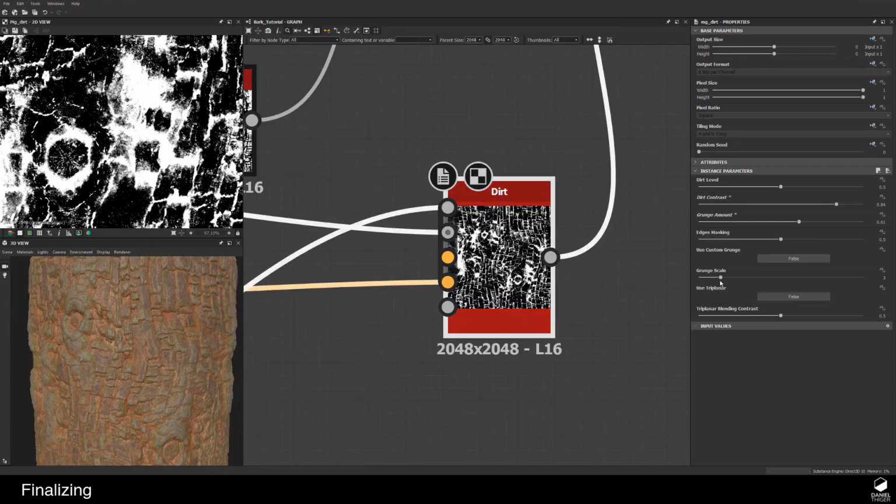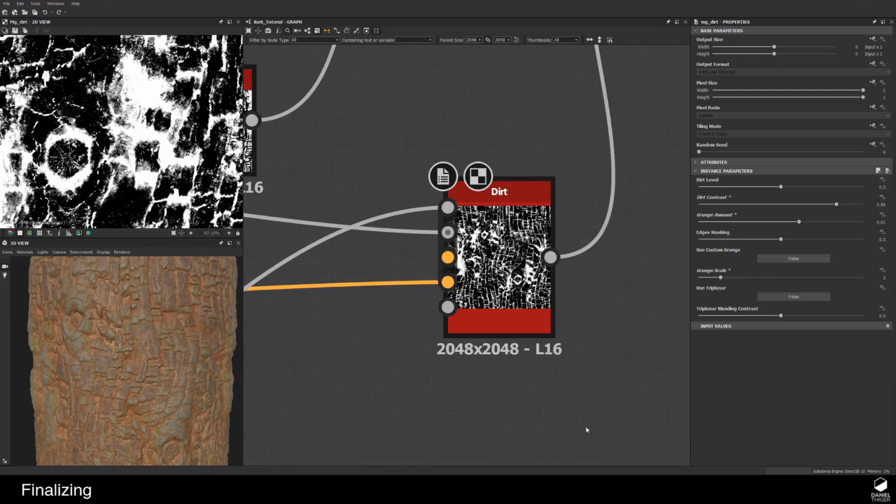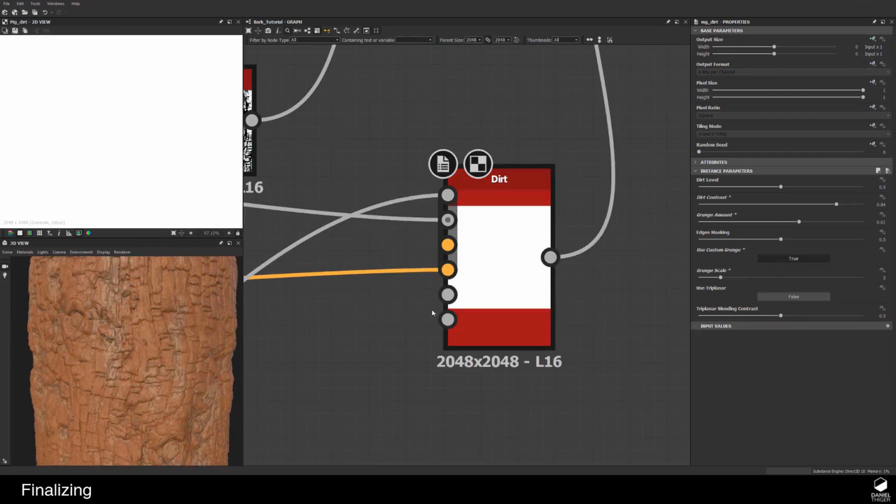This node I recommend. It has a bunch of settings, you can change the frequency of the grunge and that kind of stuff. It's all built in. Or you could use a custom grunge map. You can get that input there.